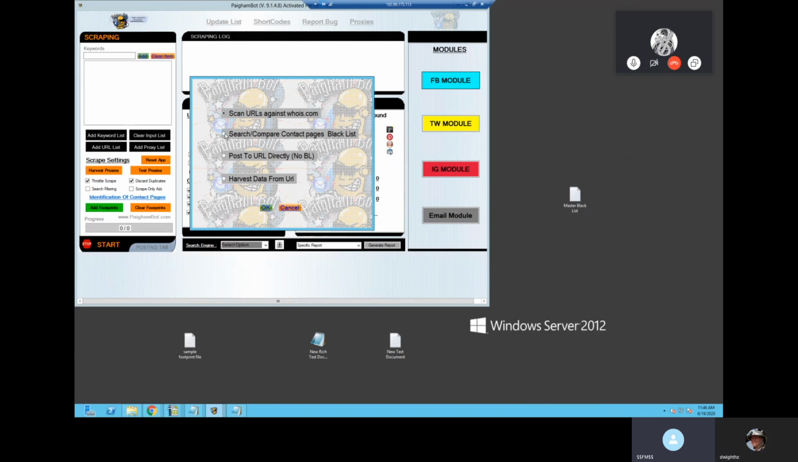And what that option is going to do is go through that web list that we just scraped from Yahoo and look for potential contact pages. It's going to compare the links to the blacklist and remove any sites that are in the blacklist.